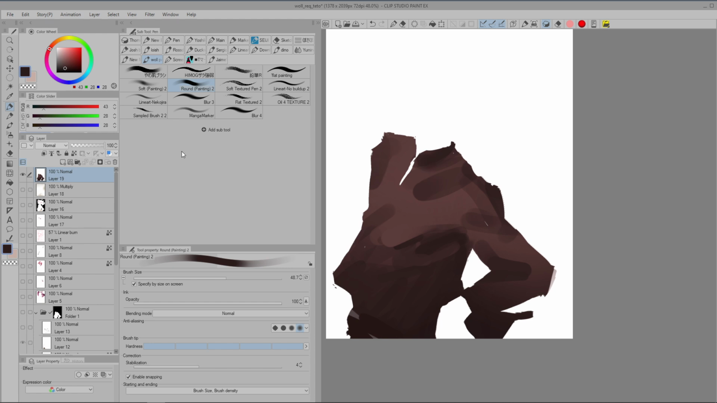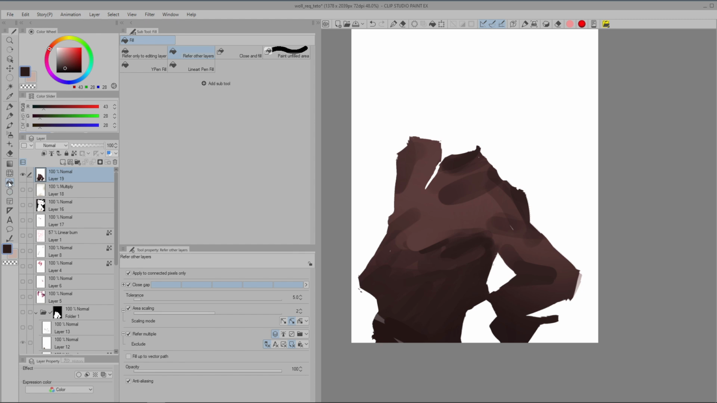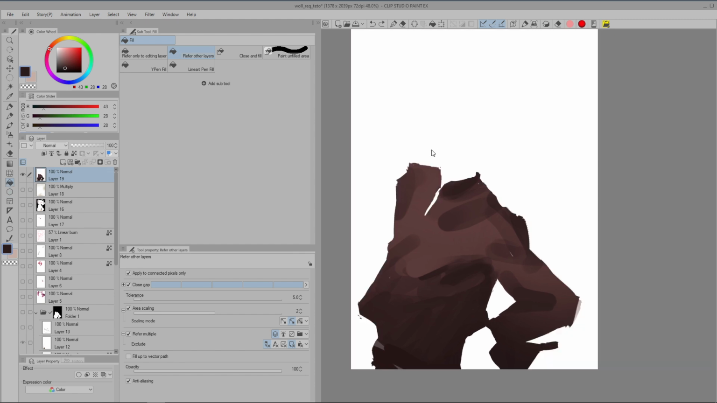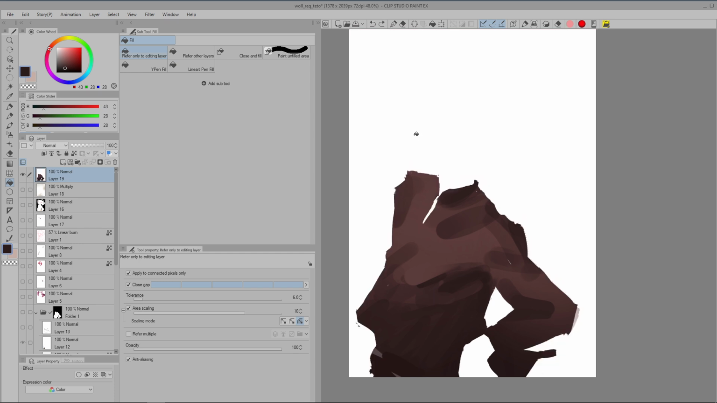Let's see. What else do I need to talk about? G, paint bucket tool. I don't know what paint bucket is set to by default, but it's this button here. Let's see paint bucket stuff. Is that any good? Oh, no, it also leaves a little white aftermarks.